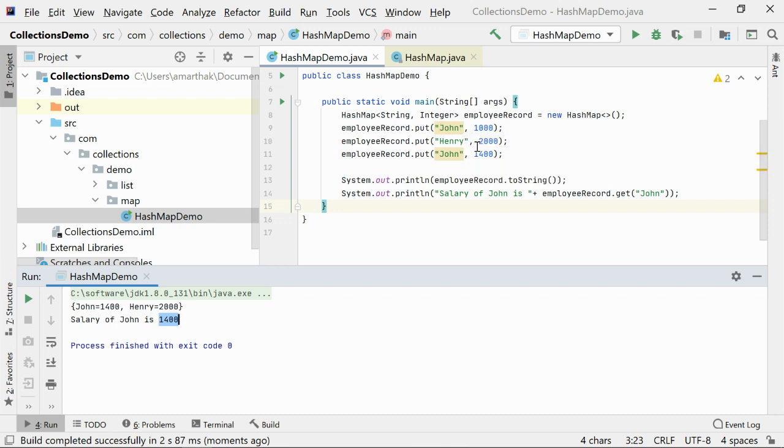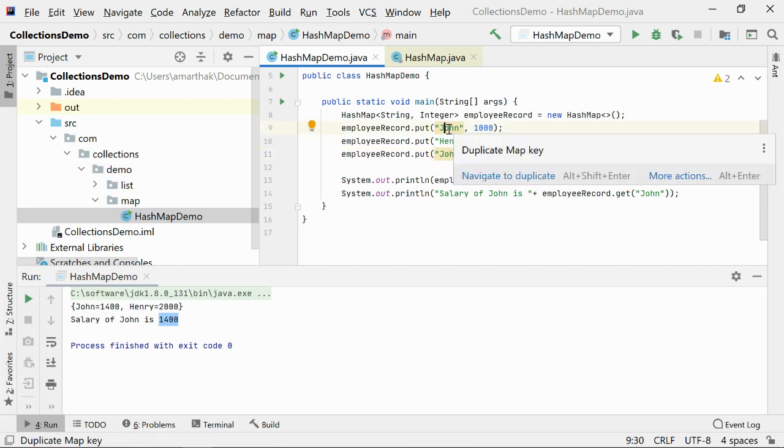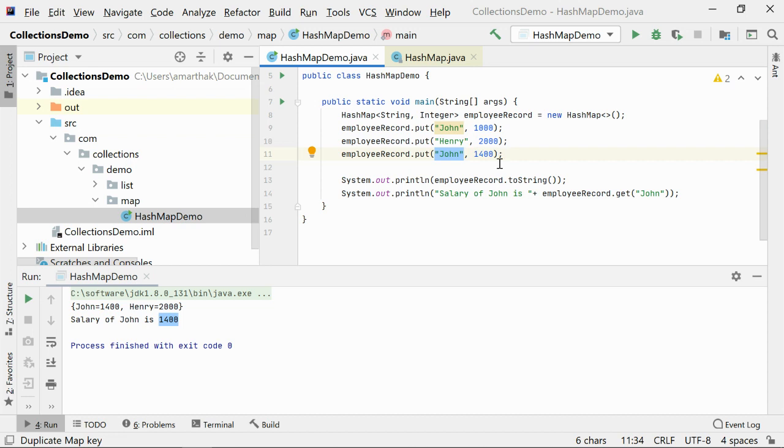So what happened is, if you are entering data inside a hash map with a key, and again you put the same key, this will actually update the value. It won't create a new key-value pair, rather it will update the same John key which was present earlier, because the hash of this key will match with the hash of John, and it will just update the value.